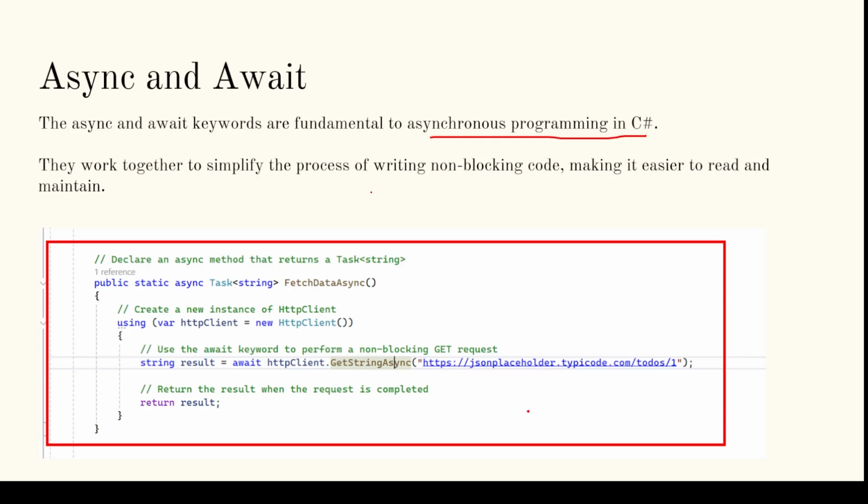As you can see in this picture, in the last video we created this method FetchDataAsync. Here we have called this API using the HttpClient GetStringAsync function, and we have used the await keyword here because this is a network call. It will take some time to complete, so we don't want to hold up the main thread. That's why we have created this method as async, and at this line we have used the await keyword, and once we have received the result from this URL, then we are returning that result. So this is how we were using async and await keywords.